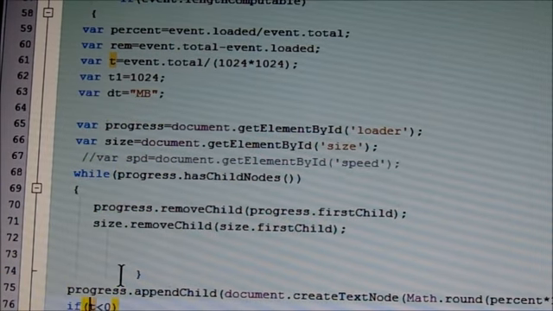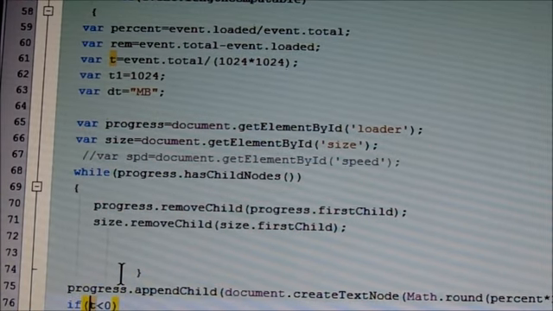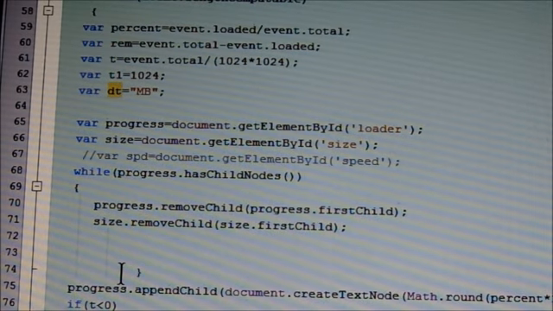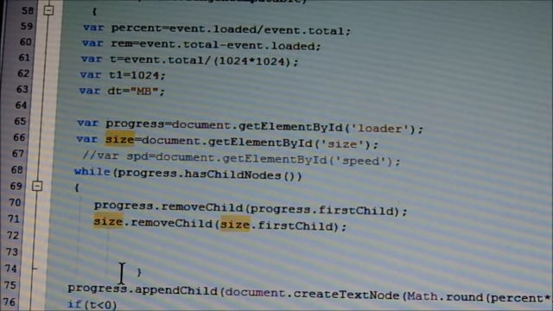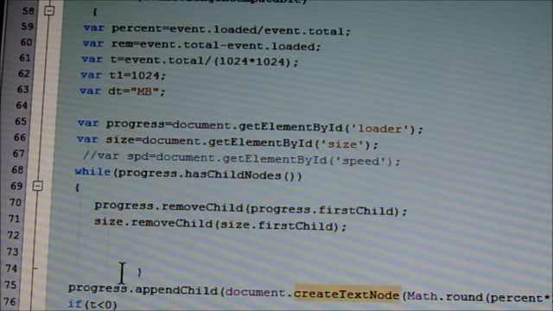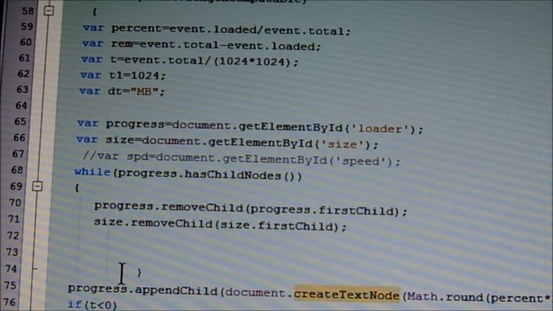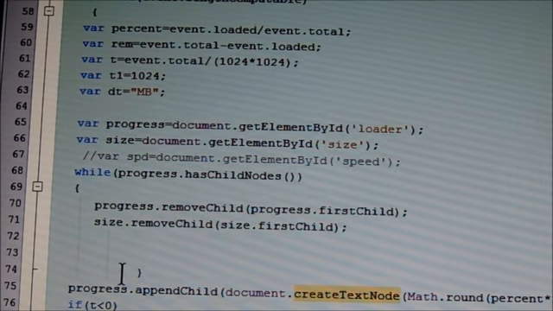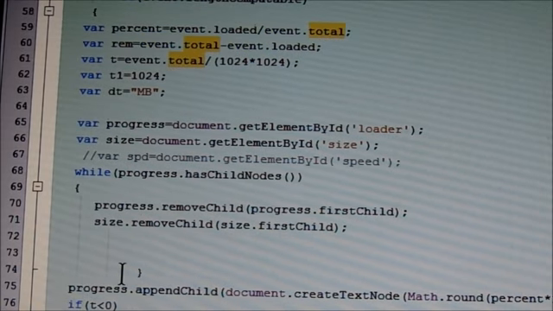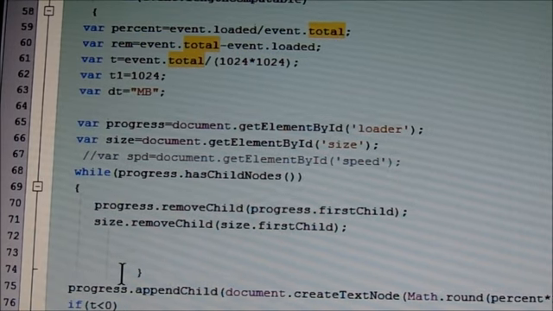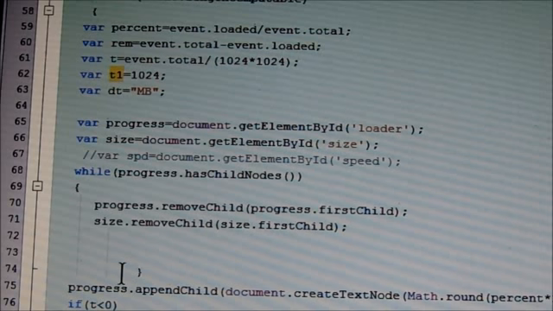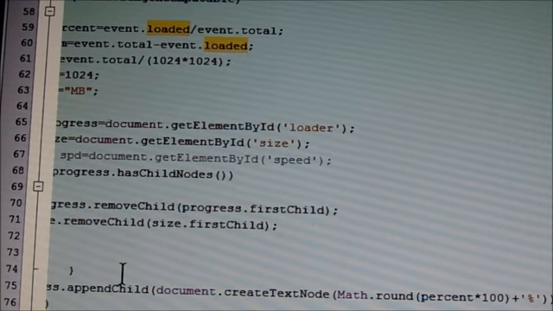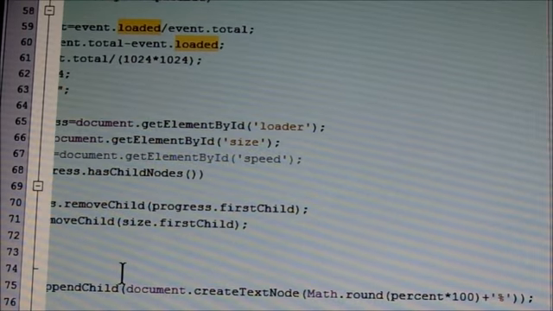If t is less than or equal to 0, that means your file is in KB. And then dt equal to KB, where temp equal to, this is not used. size.appendChild(createTextNode). It creates a text node. It defines the total size. Math.round(event.total). Event.total means the total size of the file, and t1 times t1 times 1012 divided by t1 times t1 times 1012. Then your total size is calculated. The uploaded size, how much data is uploaded on the server, is calculated by this formula.